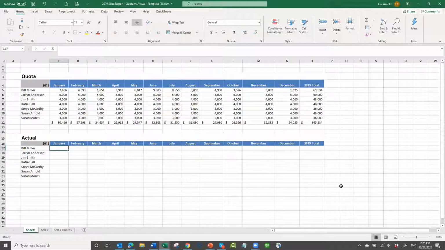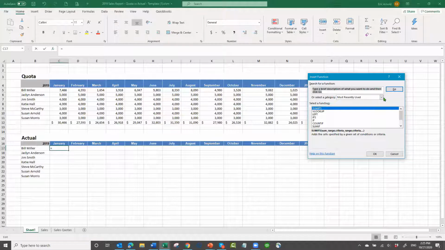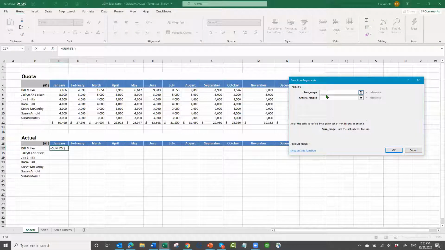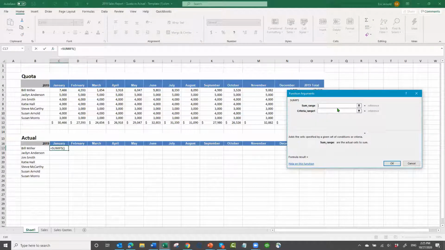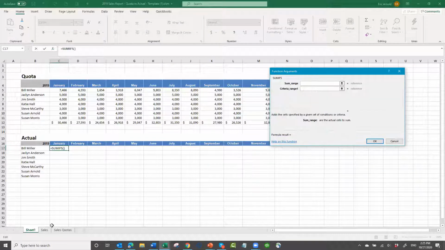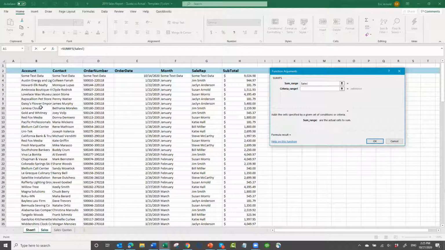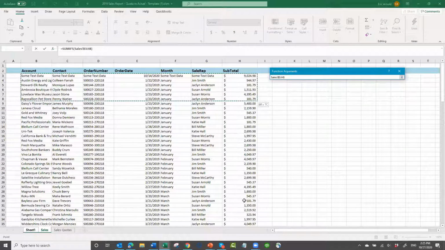Okay, so if you want to build this from scratch, which is probably what you need to do, you can come up here to your function, and then if you go to all formulas, you can look up the SUMIFS. I've already got it here. And then it starts me out with my sum range. So my sum range is going to be the sales sheet starting in row 3 and going down.